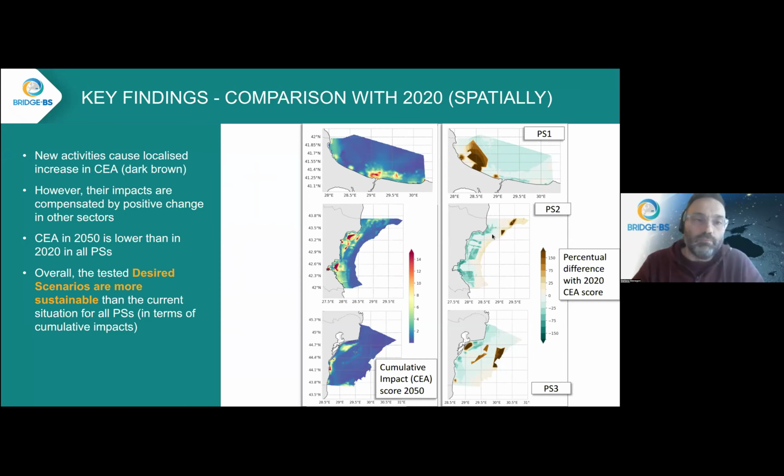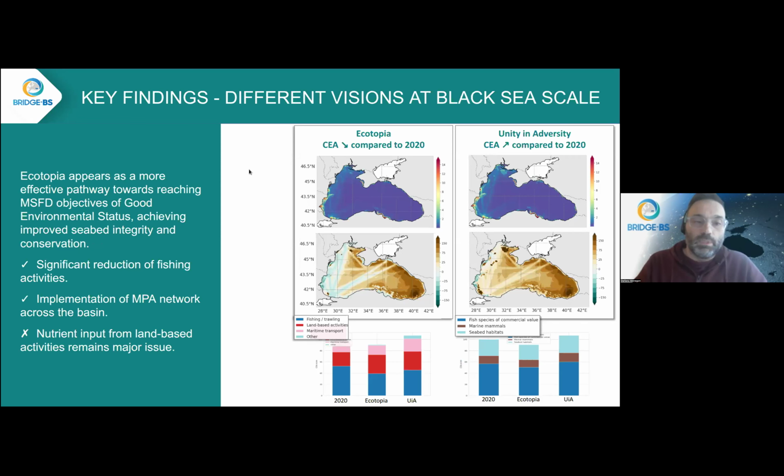So we were able to investigate the current and the future situations of the distribution of the cumulative effect assessment score map, and also investigate the differences with respect to the current situation, in the right column of this map. Similarly, we achieved similar results for the wide basin scale, and this map represents the two main scenarios of Ecotopia and Unity in Adversity, and the difference with respect to the current situation.